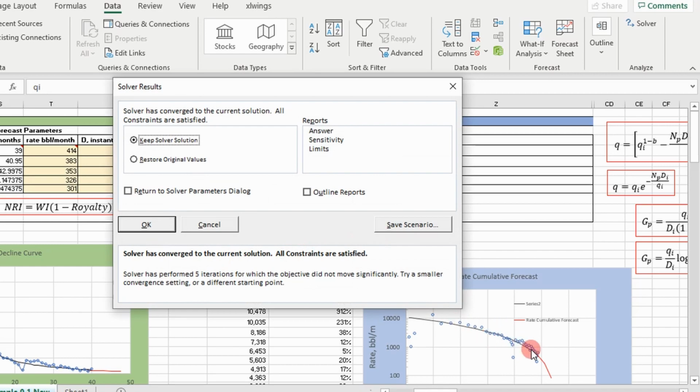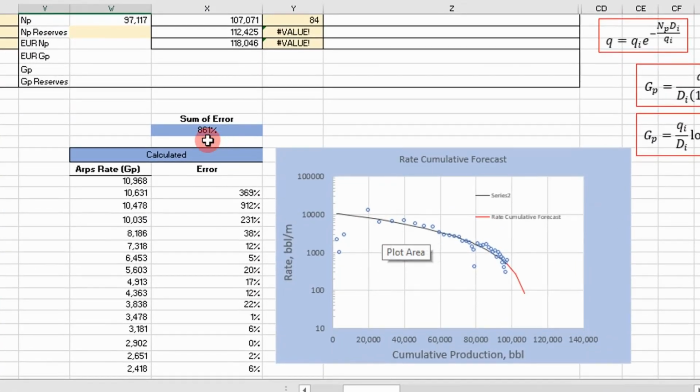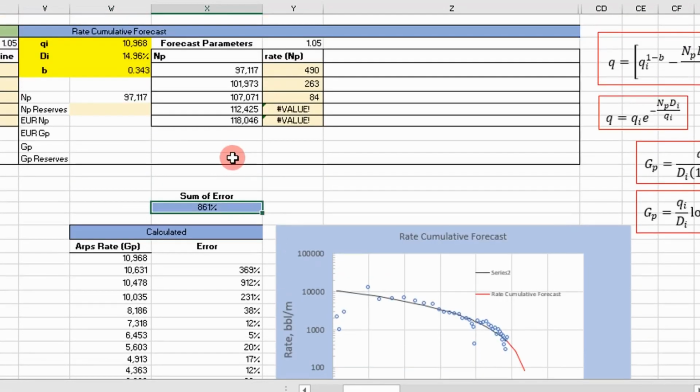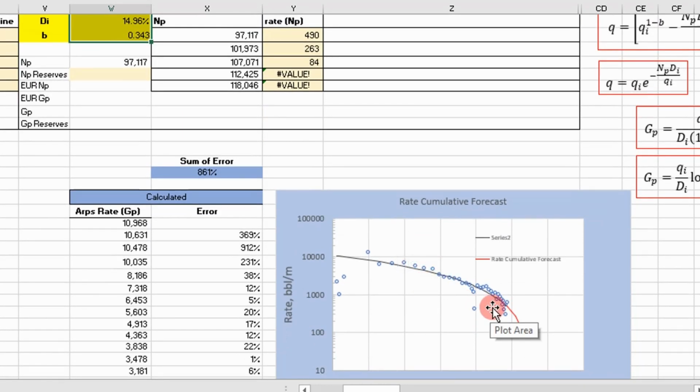and you can see that our model fits our data. Our errors have been minimized, so solver determined that these values minimize the errors. That looks pretty good, like a pretty good fit. So we're going to go with it.